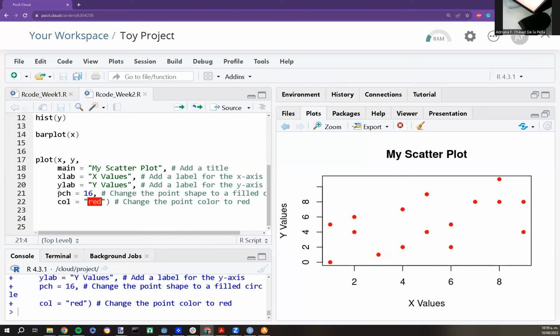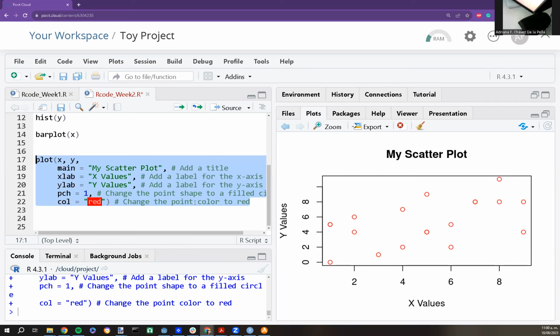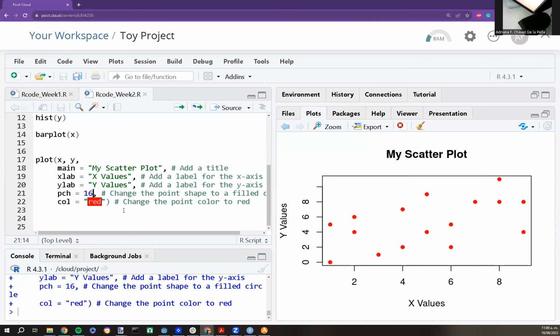Then PCH, I don't exactly know what PCH stands for, but I know what it does. It changes the shape or the particular presentation of the points that I am using in my scatter plot. By default, I think the value is a 1, which is our classical non-filled circles that we used to have before, but we can play around with any given number. 16 is the one that corresponds to the enclosed dots here, but you can play with any other number. So just choose a number at random and see what we get.